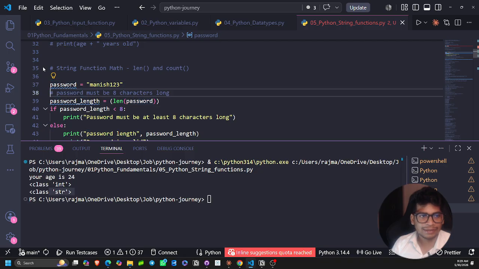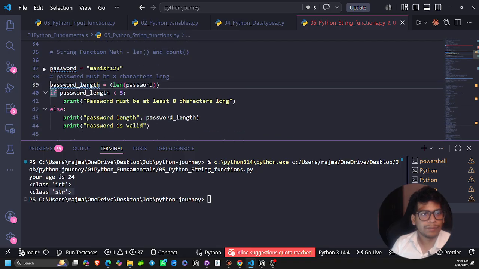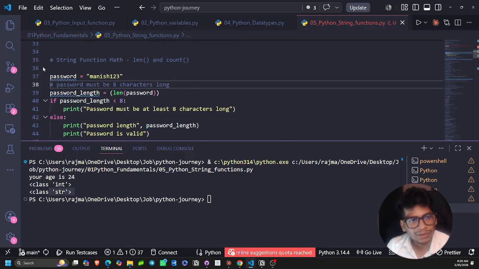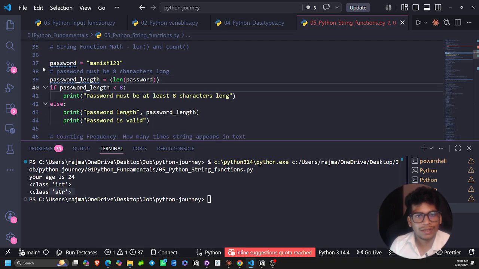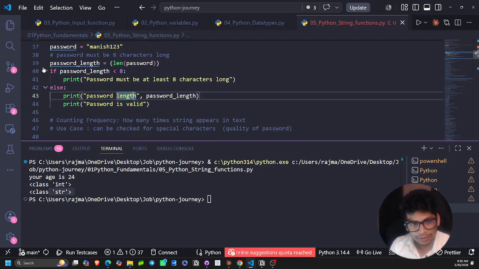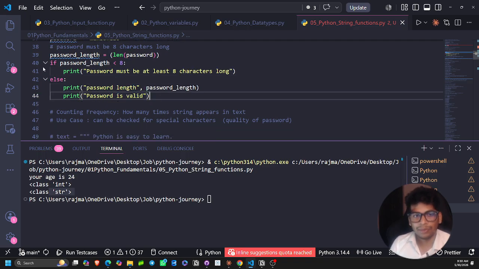And this is a great example of what I have done here: password equals Manish, which I've shown you, and the password length. To calculate the length, I've created a variable named password_length, which will store the length of the password. Why have I stored that? Because I wanted to use the if else statement. If password length is less than 8, then print that the password must be at least 8 characters long, else print the password length and print that the password is valid.